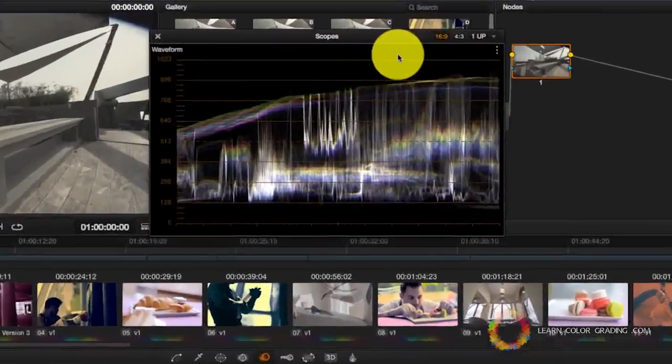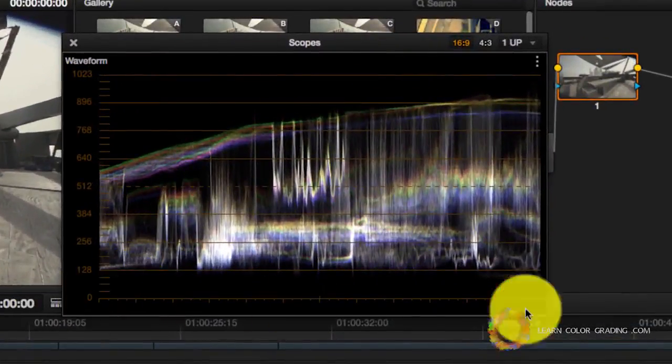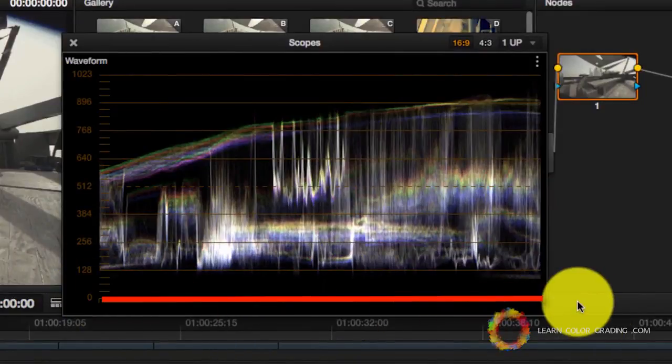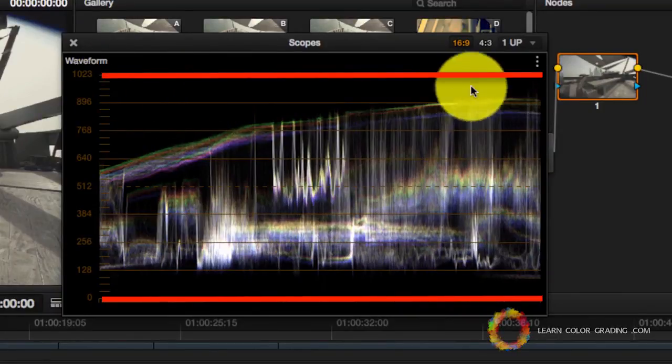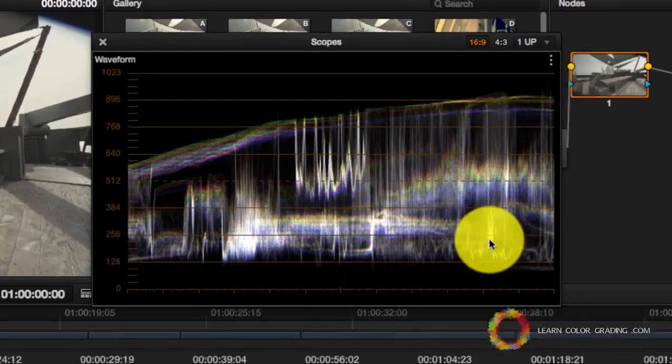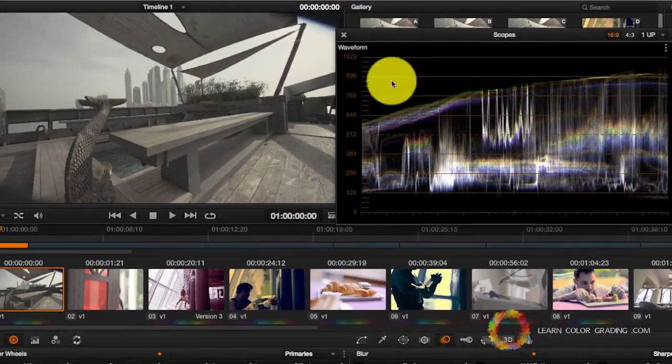Now, you'll notice that this scope has horizontal lines. The horizontal line on the bottom represents black. The line on the top represents white. And this reading here represents the image. So this is our image represented on the waveform.